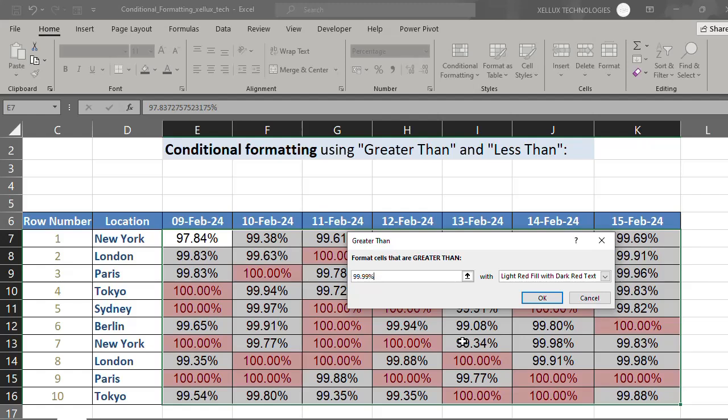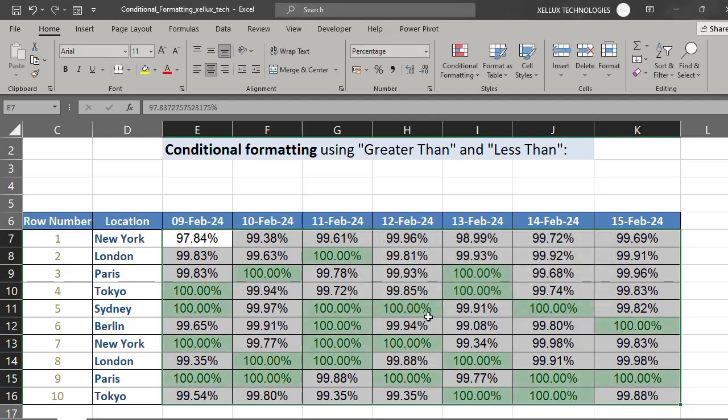Do you see that? So any number that is actually greater than 99.9%. Now, since it chooses 100%, you can see that it's red, so we'll change the red color to green. So we are done with that. Let's click on OK.